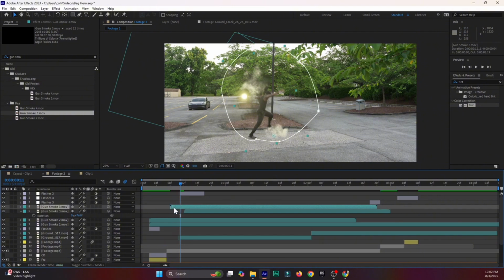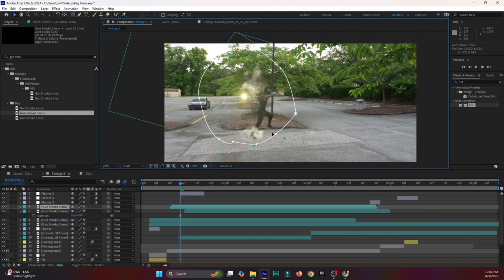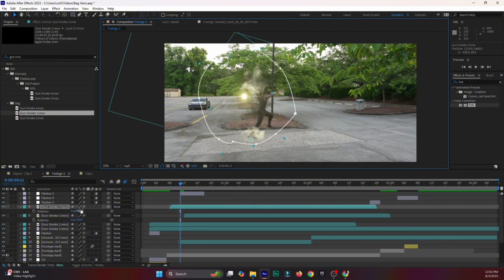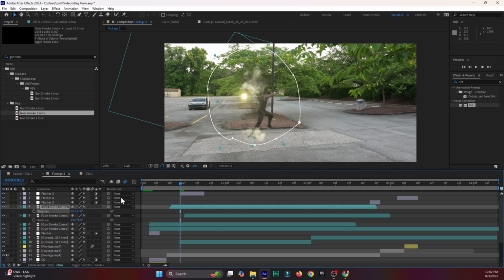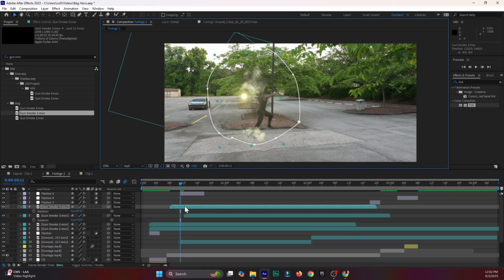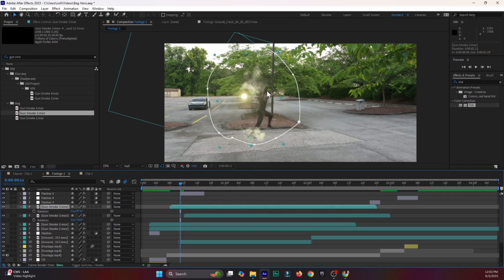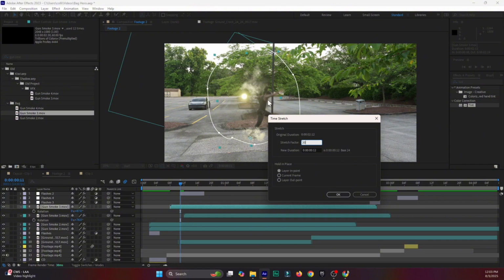it, and offset this one a few frames to the right, reposition it like this, press R on the keyboard, rotate this just a tad like this, and then what you can even do is press right click, go to time stretch, change the stretch factor also back to 200.